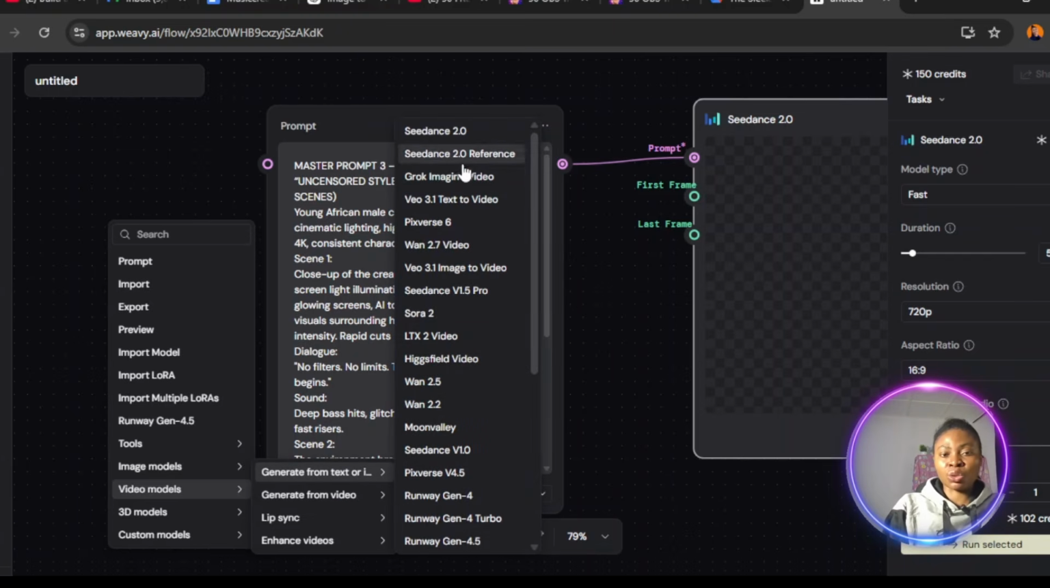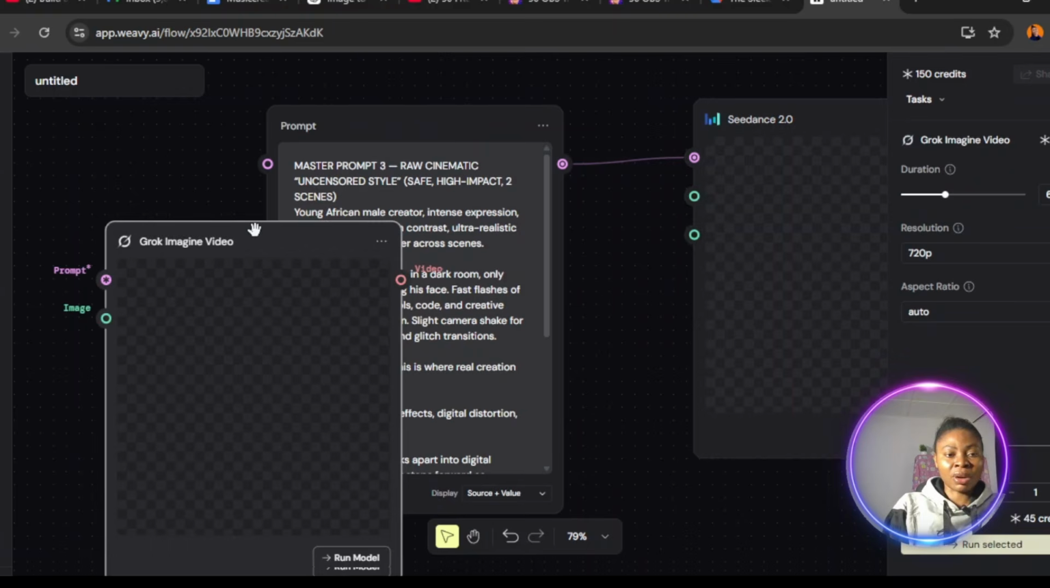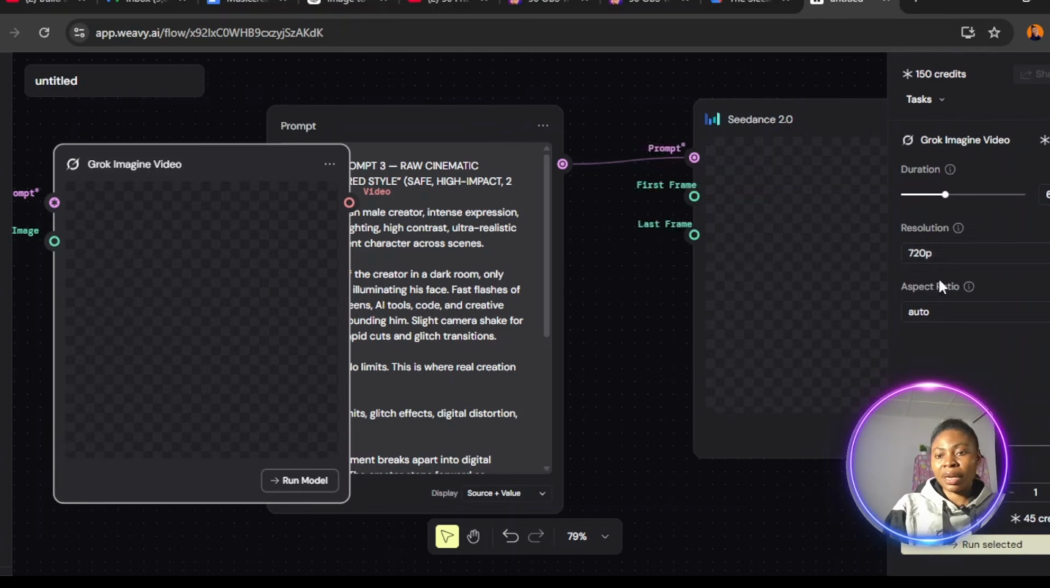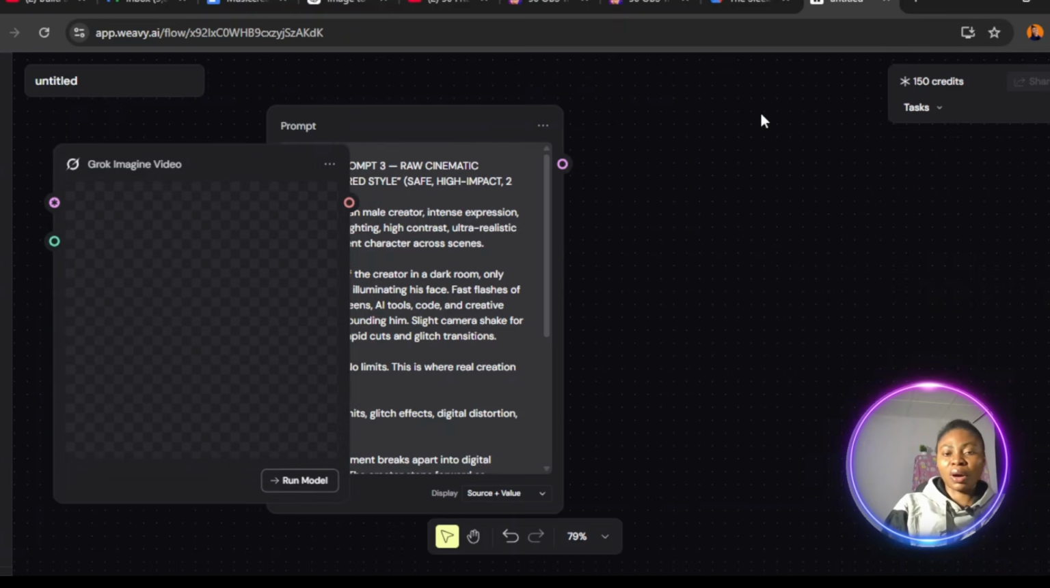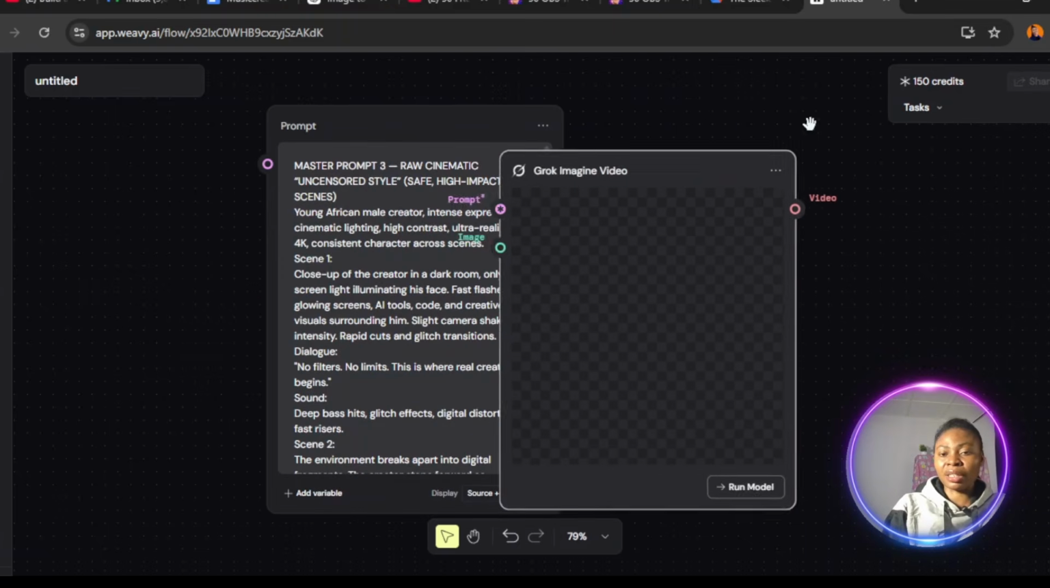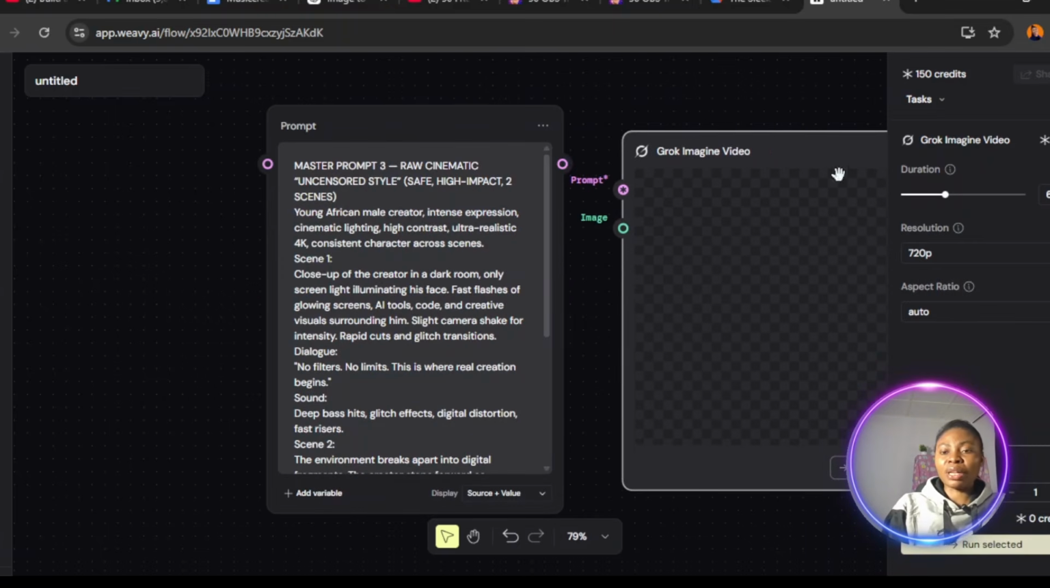So let's go ahead and select Grok Imagine. All right, now when we select Grok Imagine, we are going to come here. Let's see how much Grok Imagine uses. Grok Imagine uses only 45 credits. So why can't we use Grok Imagine? So you can ignore this, take this out. Do you understand? Click delete on your keyboard and it's gone. Then take this here. So we can use only 45 credits to generate our videos.